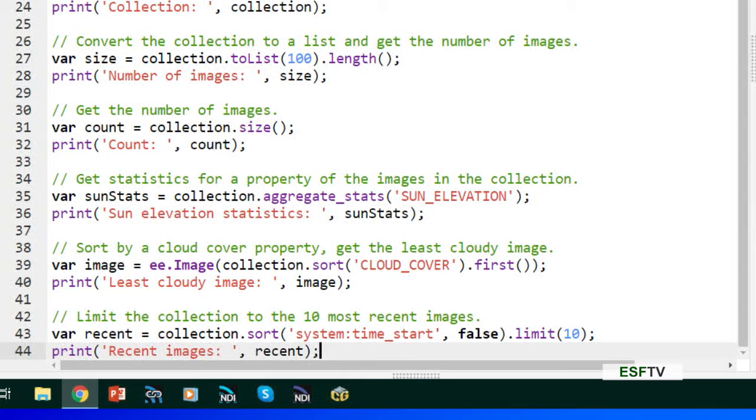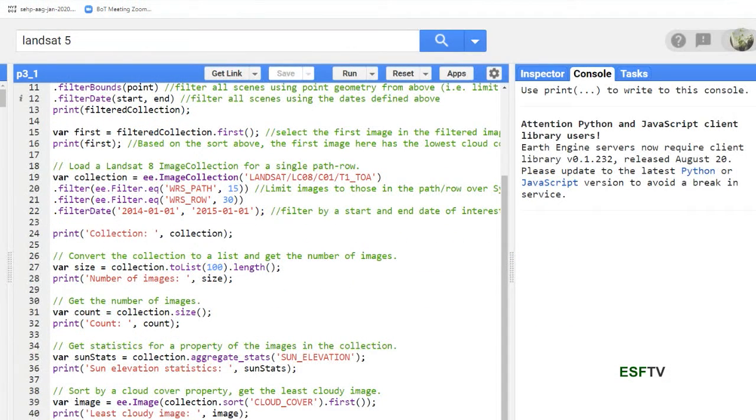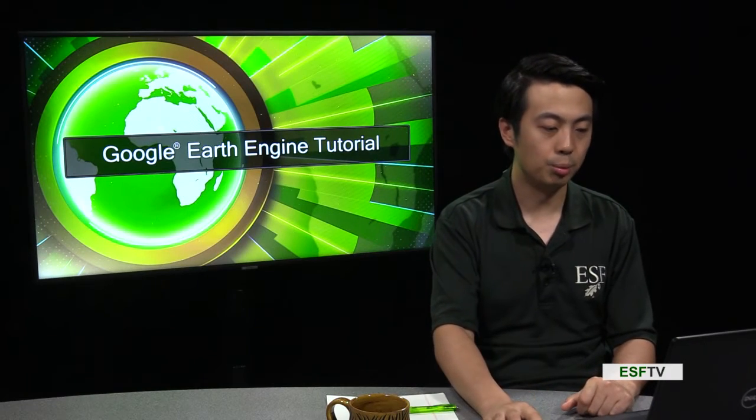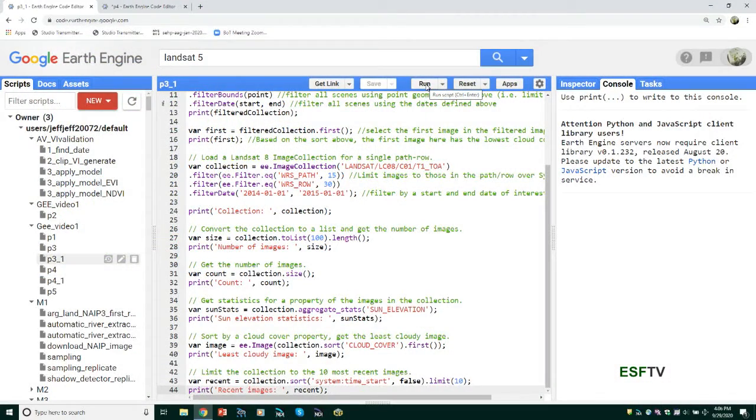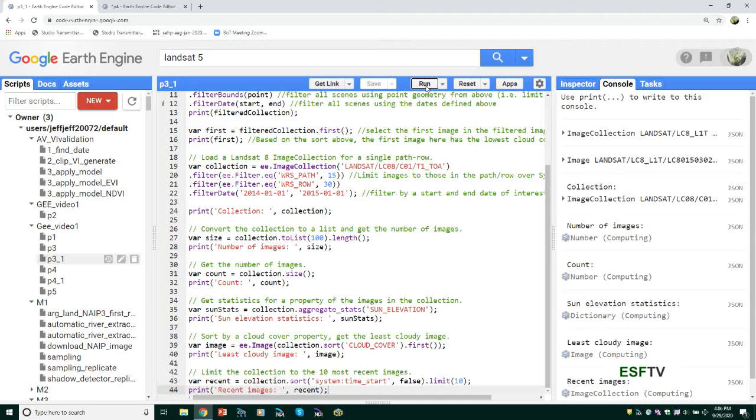And lastly, we print this image collection, and that is how you can look at the metadata associated with this collection that we just sorted. We should be finding just 10 different images in this image collection. So if we run this script, we can just hit run there on the top.